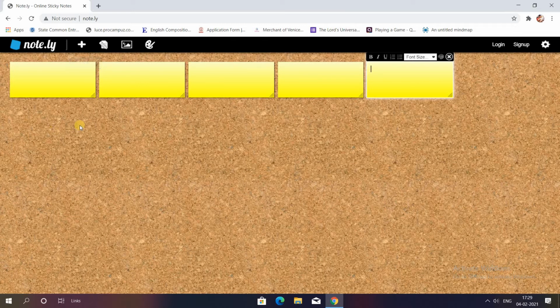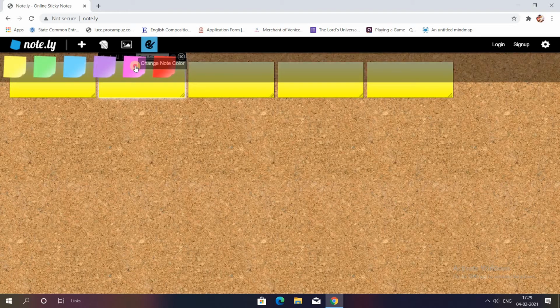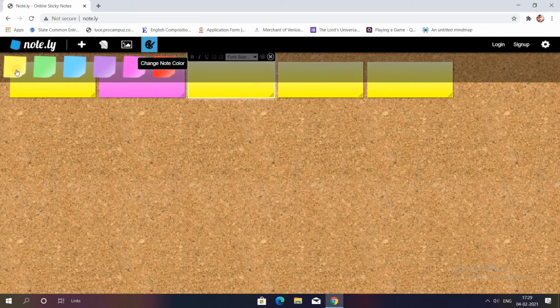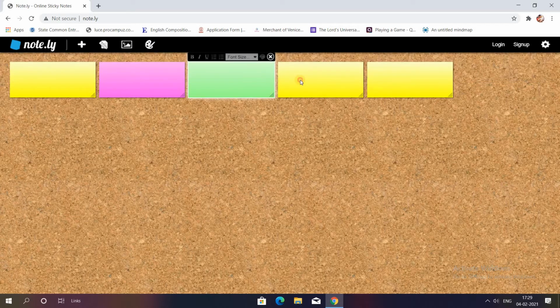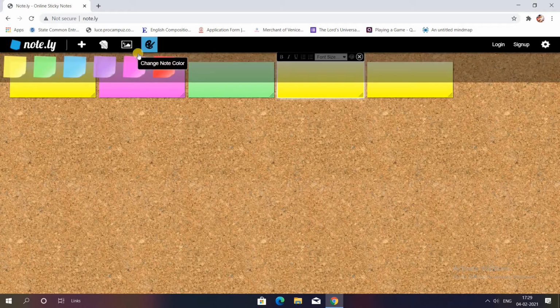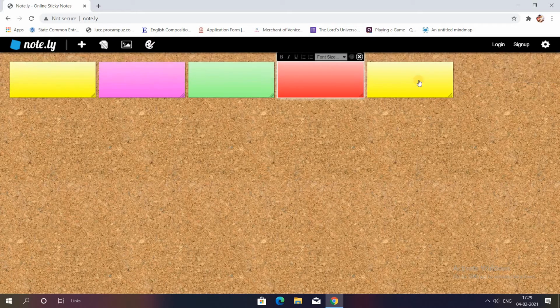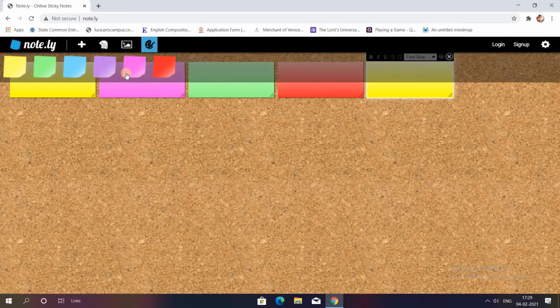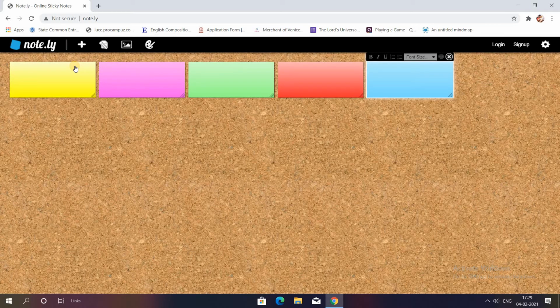I want to change its color. I'll click on the note, click on the color palette, and change the color. Again, I can change the color of all the other notes to whichever color I prefer. So this fourth option, that is the color palette, gives you a chance to change the color of your note cards. Also, you can adjust these flashcards. You can adjust these notes however you want.